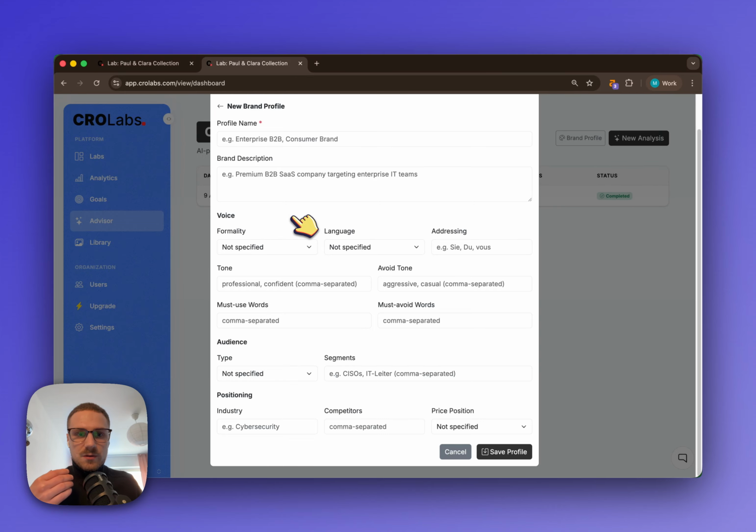So you give it tone of voice, formality, what kind of language, how you are addressing the customers, what tones to avoid, what words to use and what words not to use, and then also your audience type. Is it B2B, B2C, or both? What kind of segment are you working in?